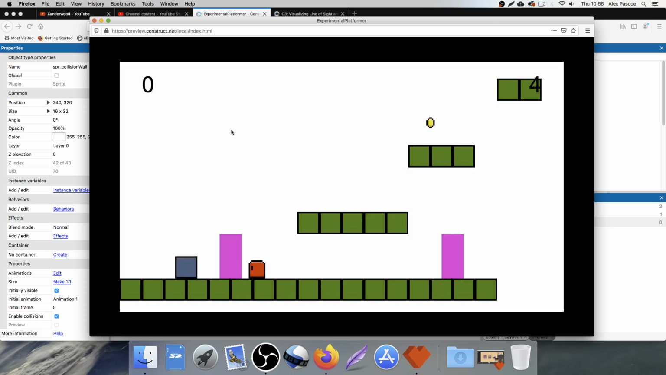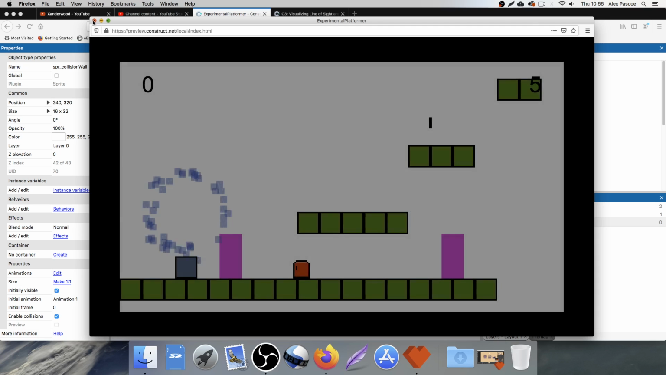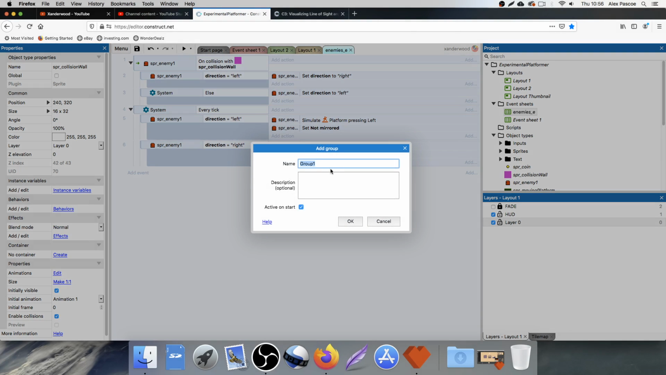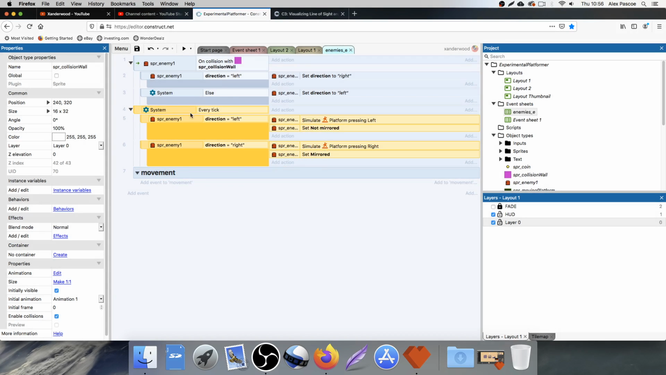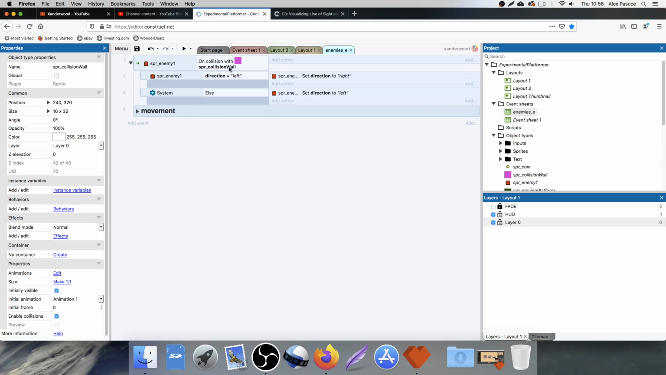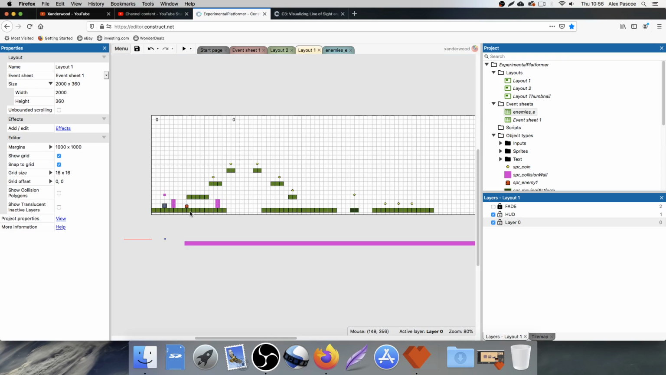Now what we need to do is get him looking for us. When he sees us, we want him to stop and shoot bullets in our direction, which can then kill us. So on the enemy's event sheet, we're going to use a group. Push G on the keyboard, which will open up the group, or you can right click. I want to change this group to movement, and drag the every tick condition and all of the sub events into the movement folder. Because when he sees us, I want to disable this group so he stops moving and starts shooting. I don't want him to be moving and shooting at the same time.